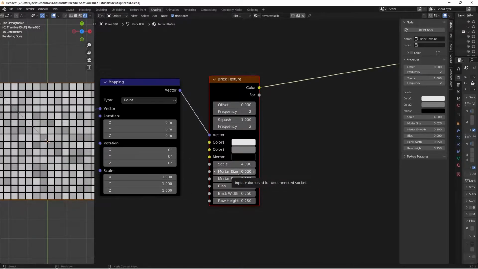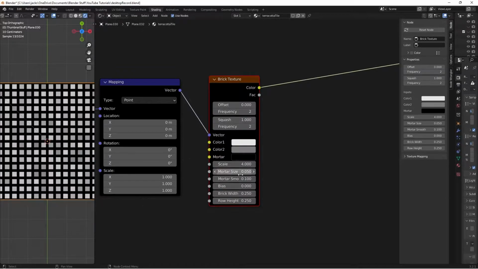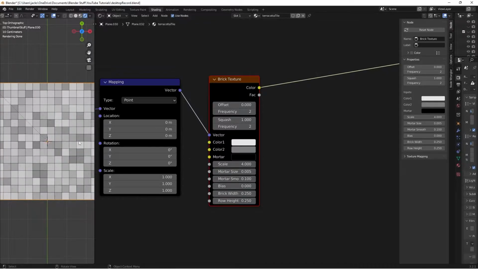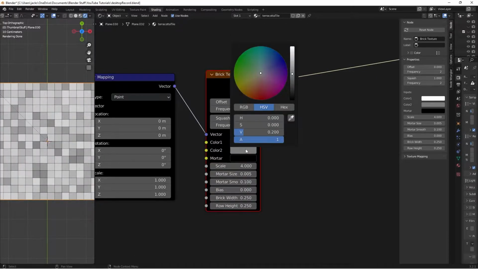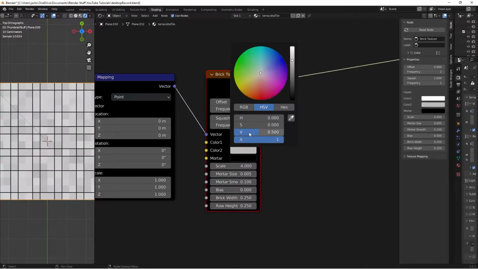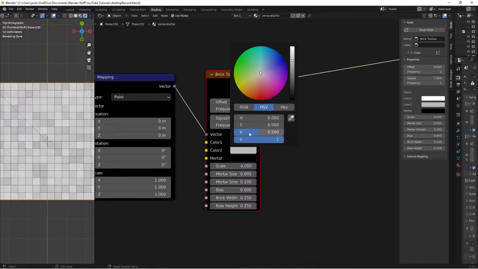And then this mortar size, I'm going to be switching that way down to a 0.05 like this, or no, a 0.005. That was a mistake. Yep, so we get the mortar size real small, or the grout in this case because it's not brick. Then we're going to take this color 1 here and we're going to make it a pure white. So move the value all the way up to 1, no saturation or hue. Then this color 2, the value to a 0.5, again, no saturation or hue.